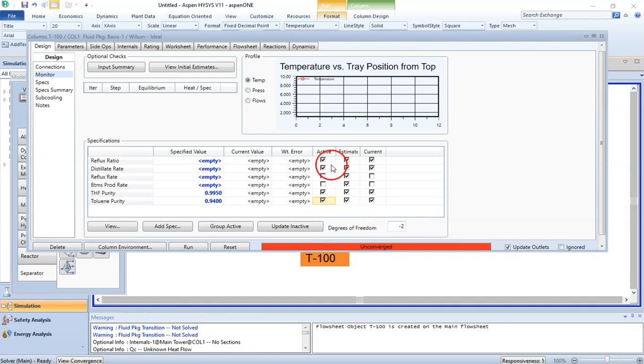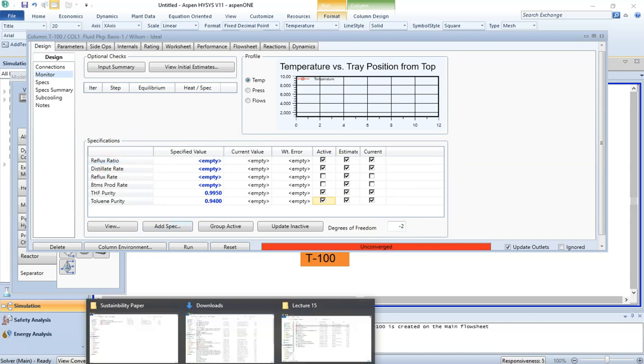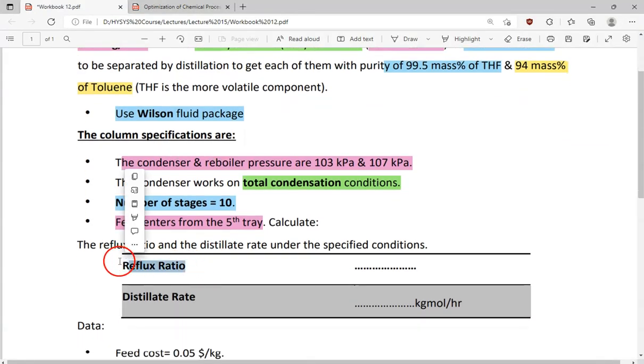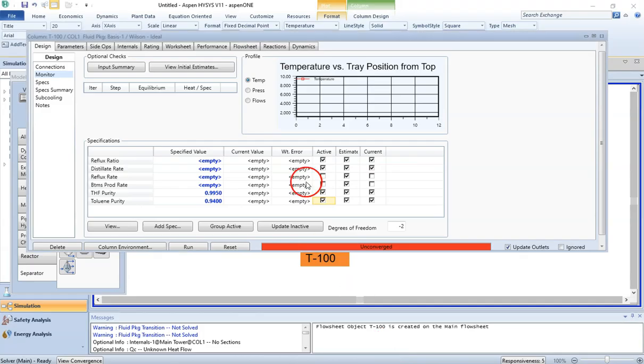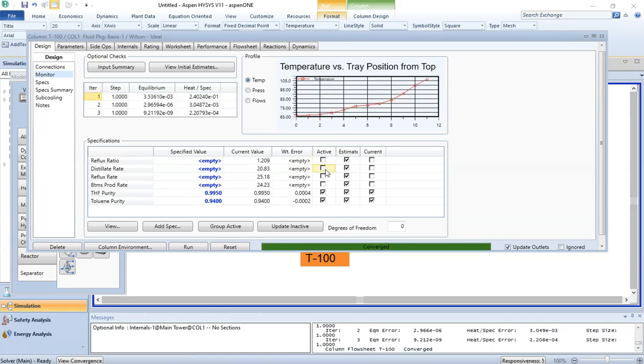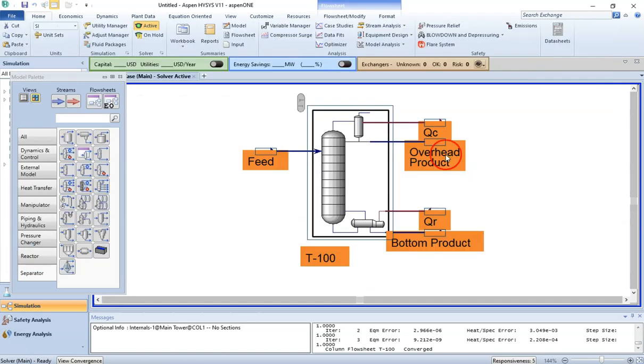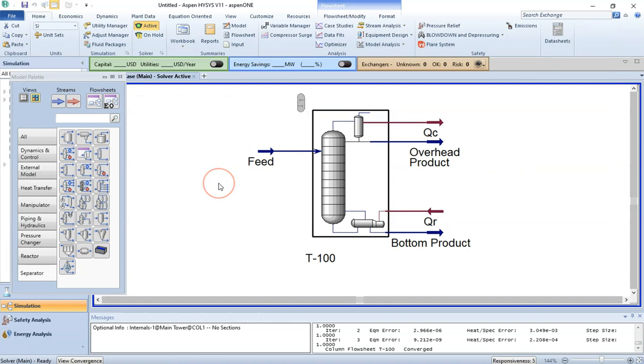How can we make it 0? If you look at this specification, the reflux ratio is something that we want to find out. As you see, the reflux ratio is something we need to find out, and the distillate rate. So I can uncheck this, and I can uncheck my distillate rate as well. The moment I did that, you can see that HYSYS has converged and it has performed all the design calculations for me. Let's close this, and this is my distillation unit.